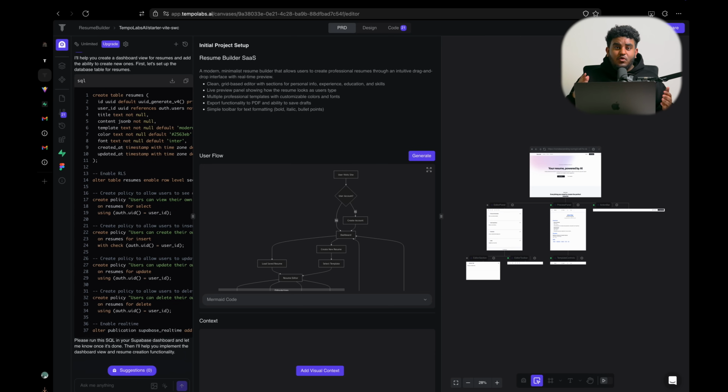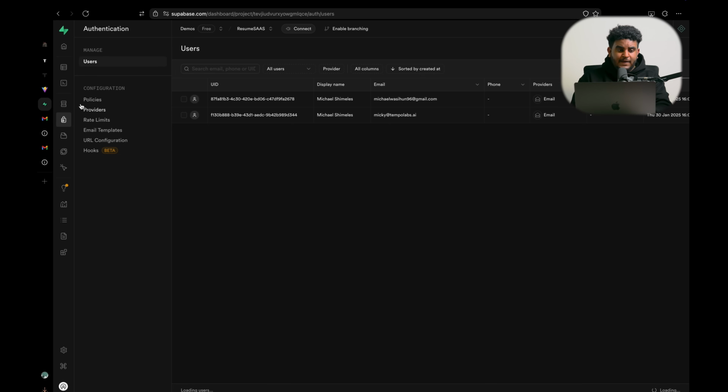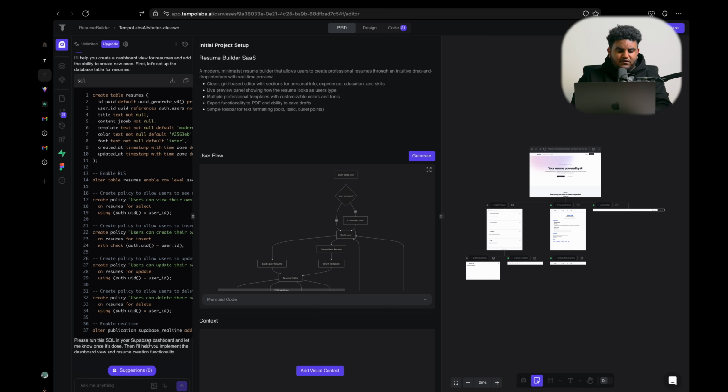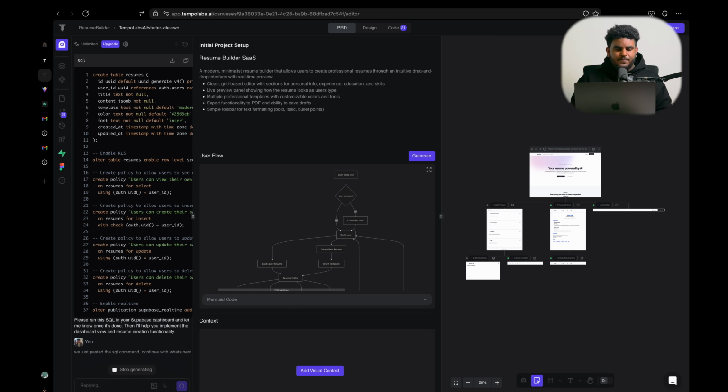So what Tempo Angel wants us to do now, it wants us to create a new table on Supabase. So what we're going to do is we're going to copy this SQL, and then we're going to go to the SQL editor. We're going to paste it and click run. Success. That's perfect. And now what we're going to do is we just pasted the SQL command. Continue with what's next.